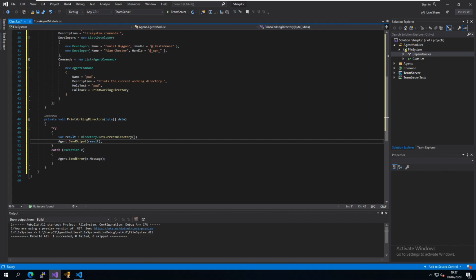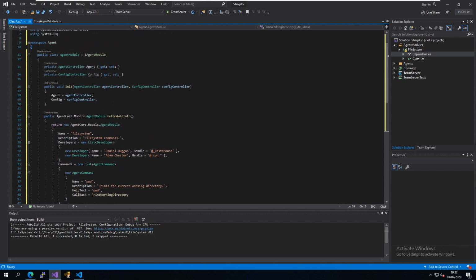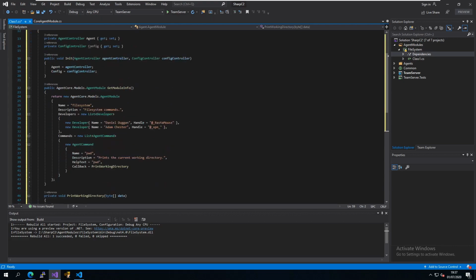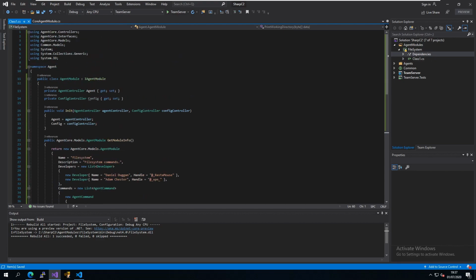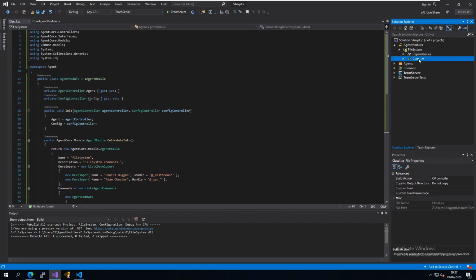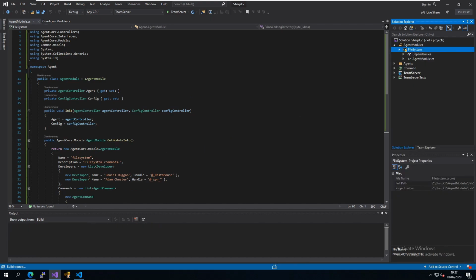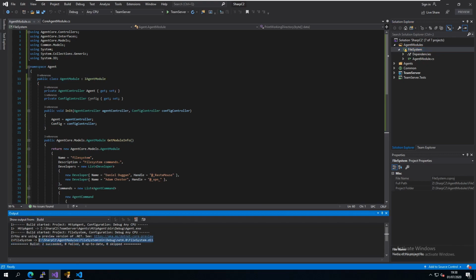There'll definitely be cases where we have to send more complicated output rather than just strings. So this looks okay to me. We'll rename this class to agent module. Okay, and all we have to do is build it. And now we have the DLL.